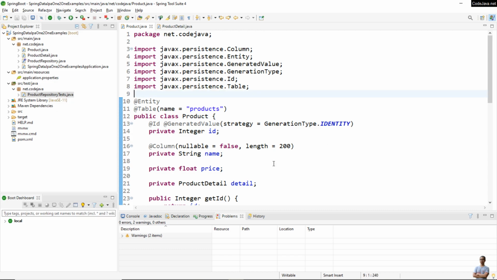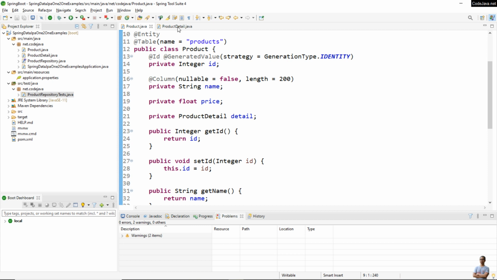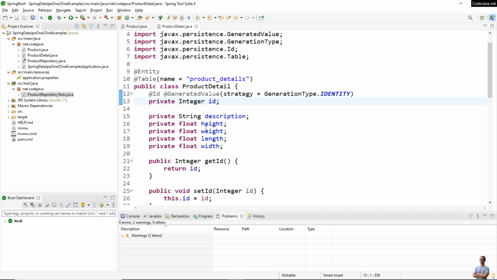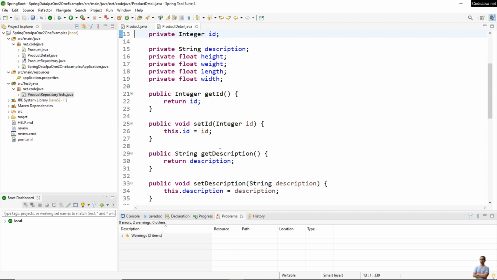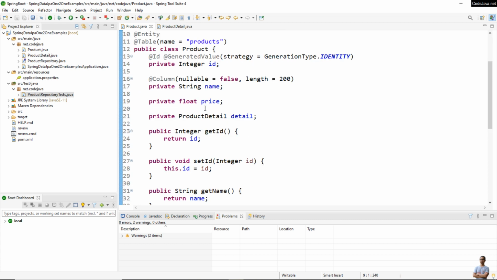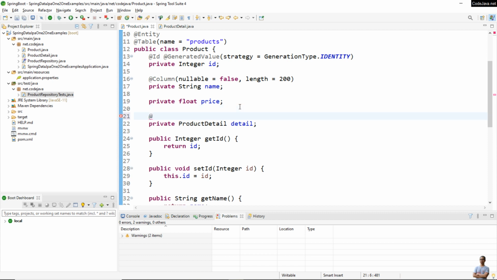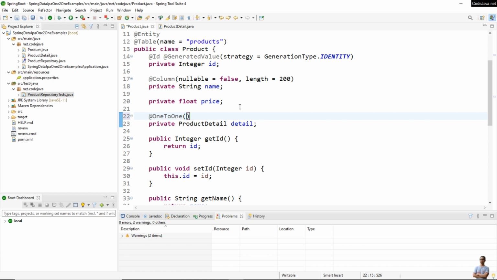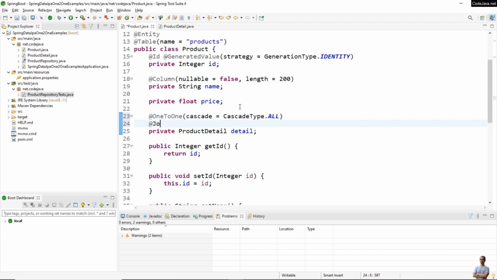Code of the product entity class here. Code of the product detail class. You see, we just declare the fields ID, description, height, weight, length, and width. No special annotations. And in the product entity class for the product detail field here, we use the one-to-one annotation and specify the attribute cascade equal all, and use the join column annotation.